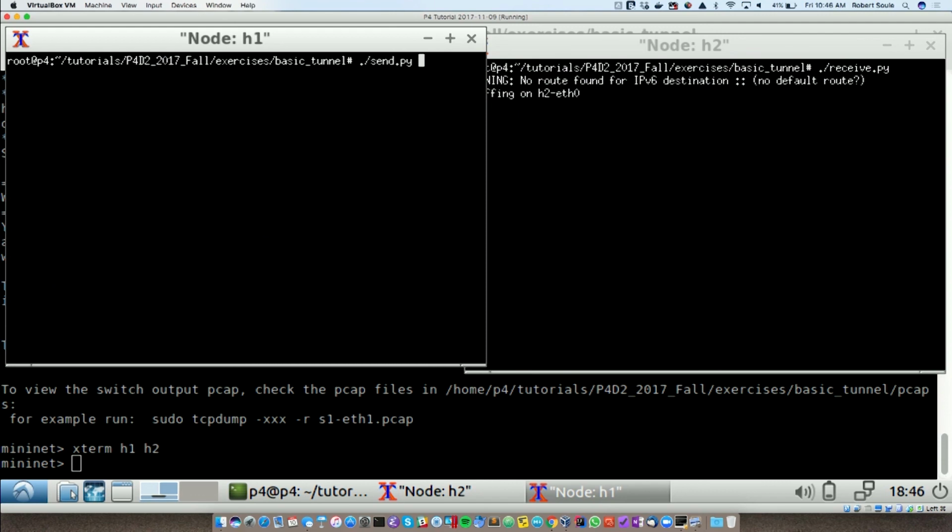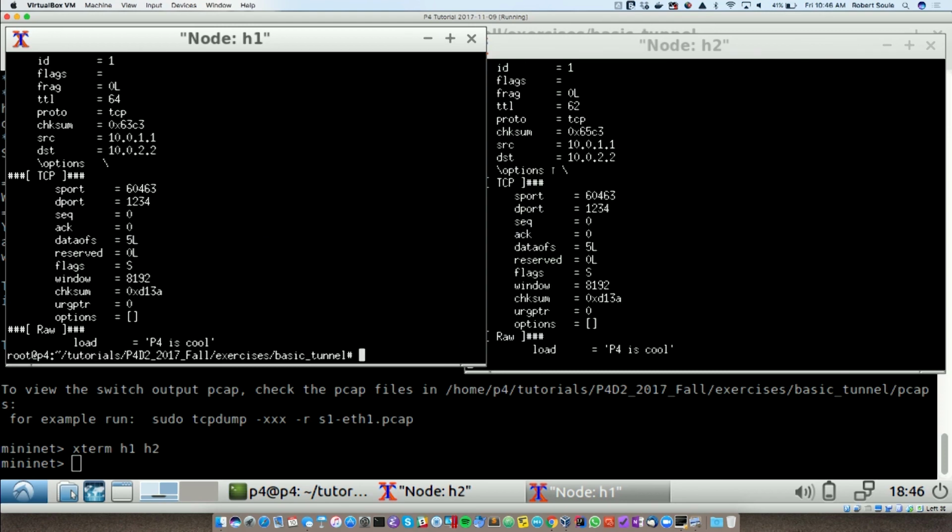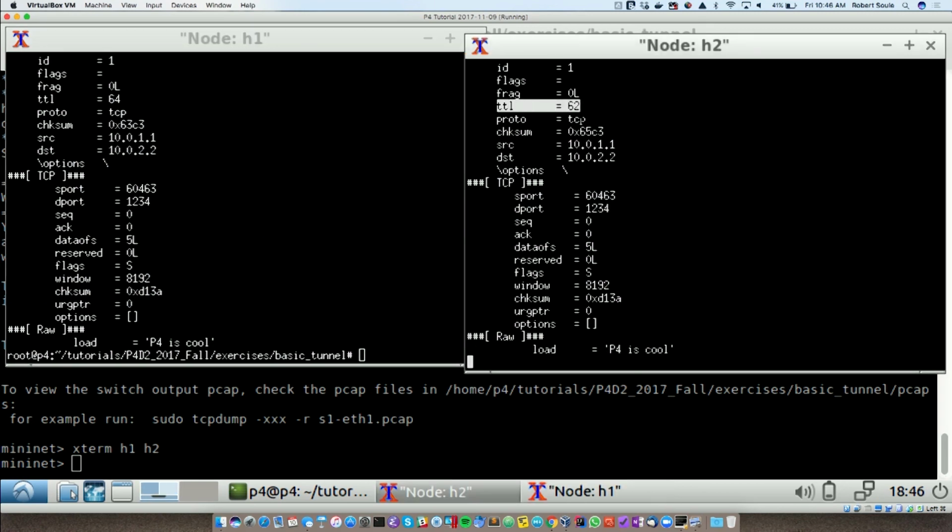So let's check and see if just normal IP routing is working, make sure we didn't break anything. To do that, we specify the destination IP address of host 2, which is 10.0.2.2. And we can specify a message again. P4 is cool. Okay, great. It looks like IP routing is working. The TTL was decremented again. It went from 64 to 62, and it reached the destination host of host 2.